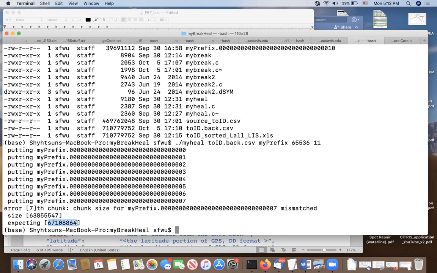Hi, Professor. Yes, go ahead. How can we create a file to test my break and my heal? You can pick any file that you want. You can probably download a Linux distribution, or you don't have to find a huge file. You can actually test your program with only a 64 megabyte file. Just download any file you want, hopefully not too small. It will be at least, I would say, 10 megabyte.